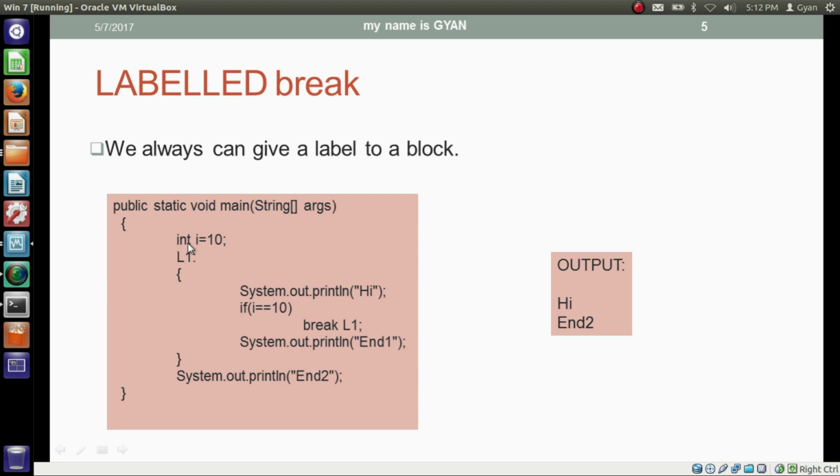We have the integer variable i is equal to 10 and then we are printing System.out.println hi. So hi gets printed. Now we are checking if i is 10 or not. Here i is already 10. So it executes break L1. That's how the control comes out of the block whose label is L1. And after the control comes out of the block, it prints int2. So the output of the program is hi and int2. It does not print int1 because int1 never gets executed.